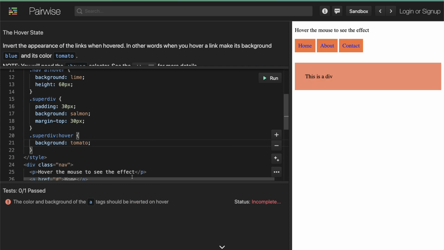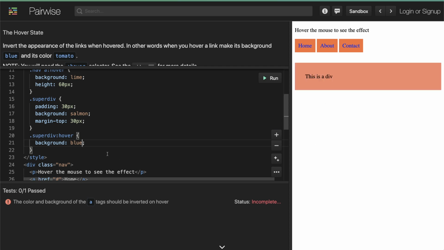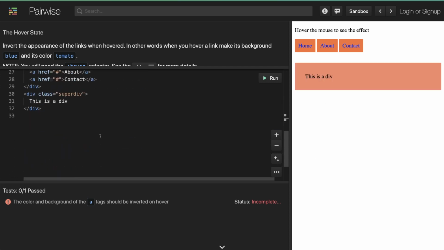The takeaway here is that with this little bit of text, just colon hover, right after an existing selector, you can then just write CSS as normal, but it'll only be applied when you hover that thing. So let's make that blue. It was not very obvious before. So when you hover this div, now we get a blue background, and you can go deeper too.